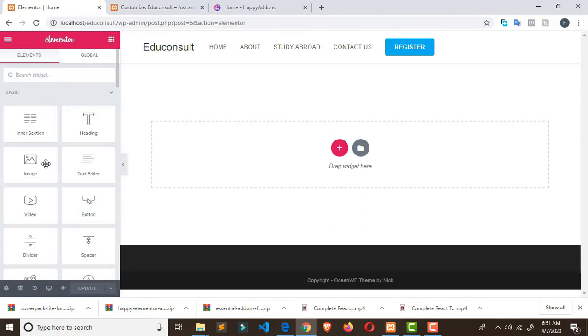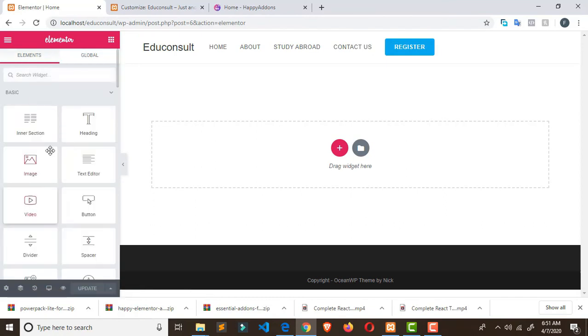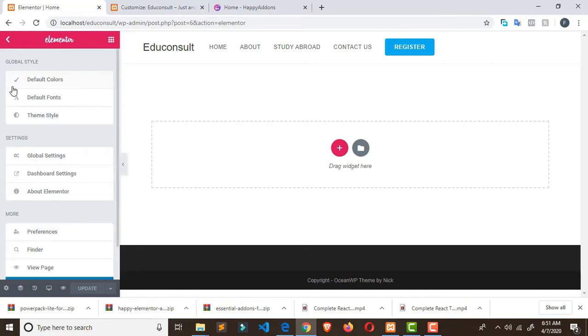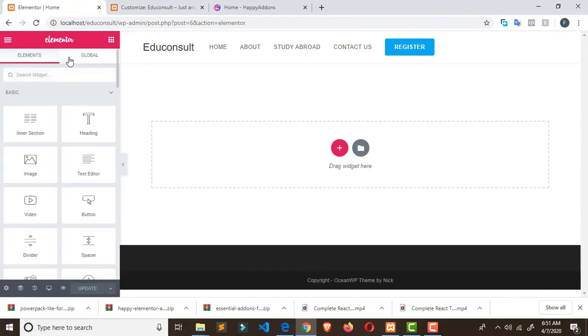Okay, so this is the elements panel. You can see here you are under elements. That's the color you're seeing, deep wine. By the time you go to global, you can go to pro. So I'm going back to elements. I just want to show you the environment and how it works. When you click here, you are going to see default color, default font, theme styling, and global. We are not going to touch all this for now. So let's go back. I just want to show you how to navigate.